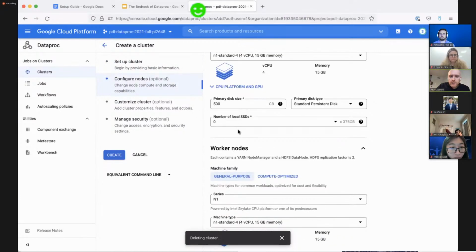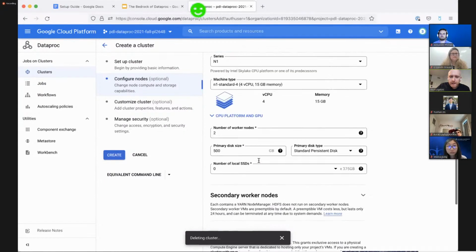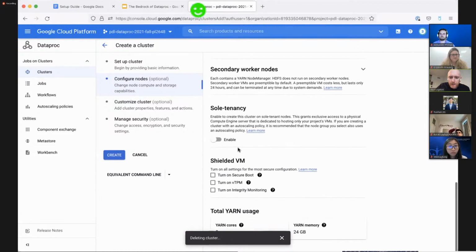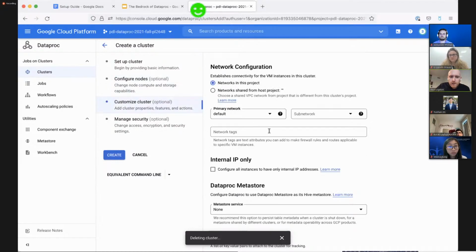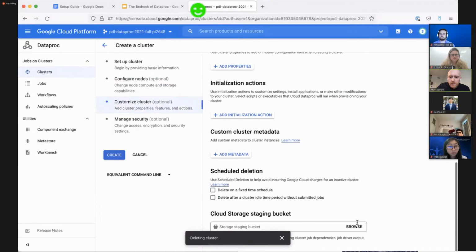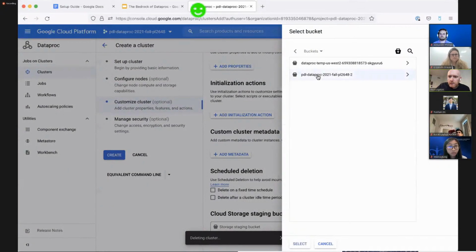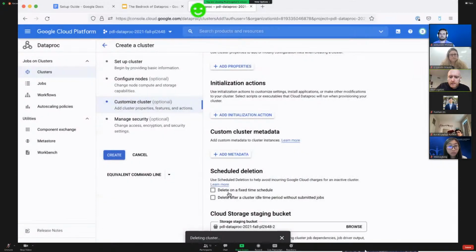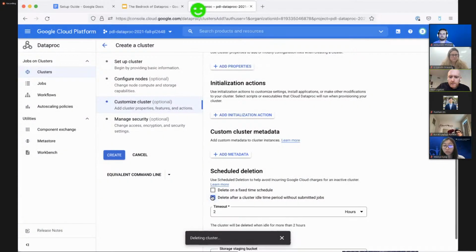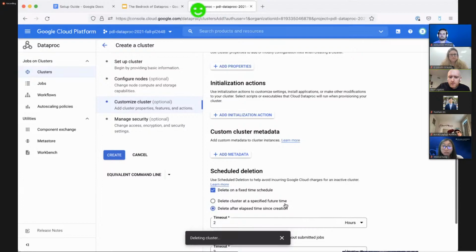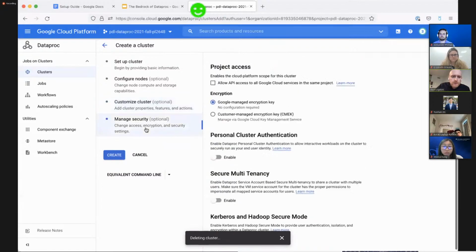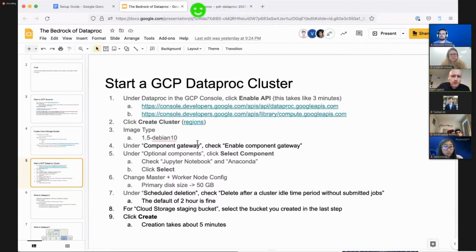Because I want to avoid this error, and because I have the money to burn in my account, I'm going to leave it as 500 gigabytes. And I'm going to go over to customize cluster, choose staging bucket. There we go. Select and delete after fixed. Okay. And that was all I needed to do, right? Check my notes again. Yeah, okay.